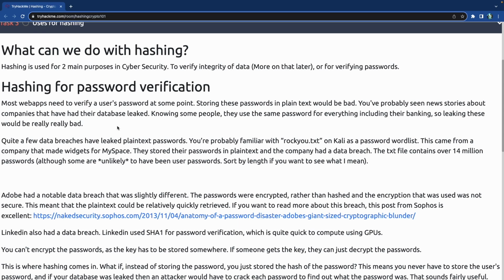Knowing some people, they use the same password for everything, and that used to be me for a very long time. I used to have super simple passwords too. That was crazy. Now that I study this stuff, I can't believe nobody stole all my money. No, I'm not trying to give anybody any ideas here, but my passwords have gotten severely more complicated over time. They use the same password for everything, including their banking, so leaking these would be really bad.